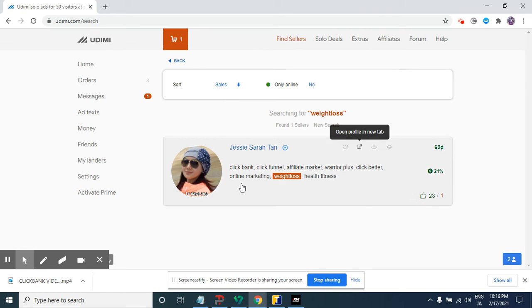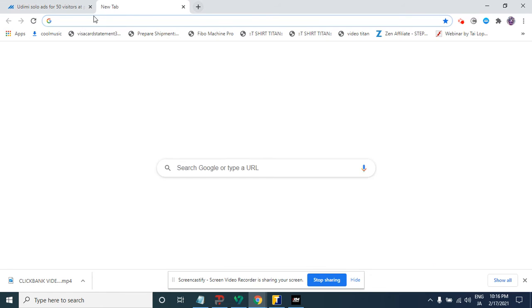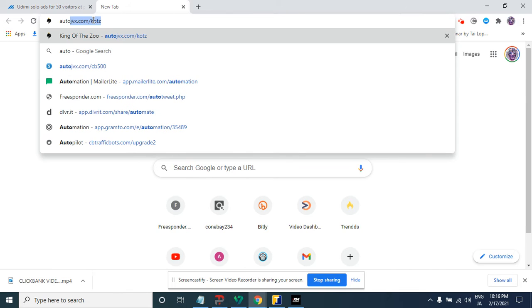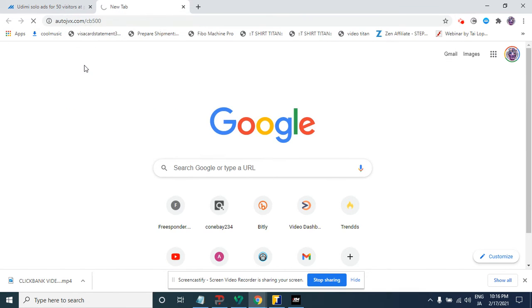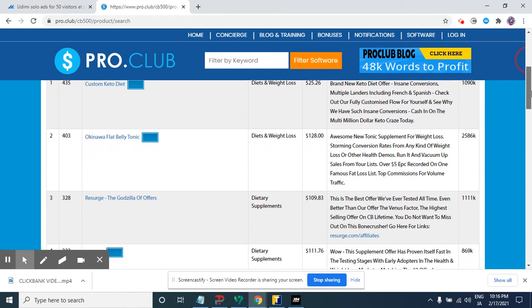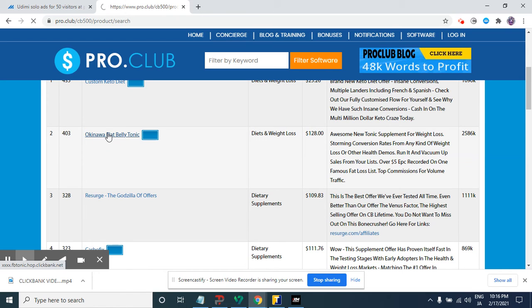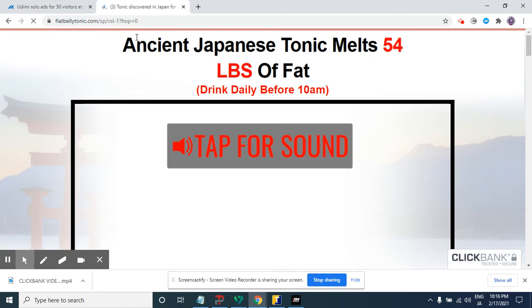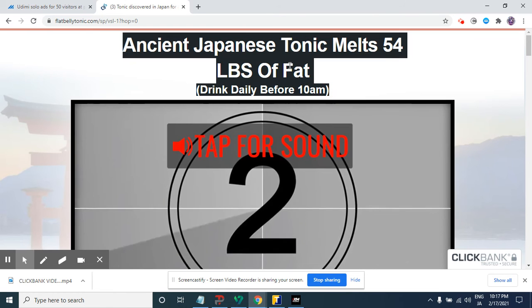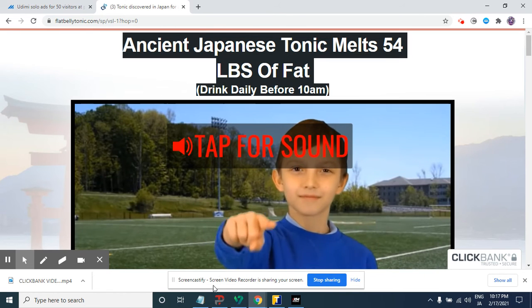What I'm going to do first is go back to that spy tool where I saw that ad. Then I will click on it, Okinawa. What I want to do now is copy this thing, the headline. I want to copy that headline again.